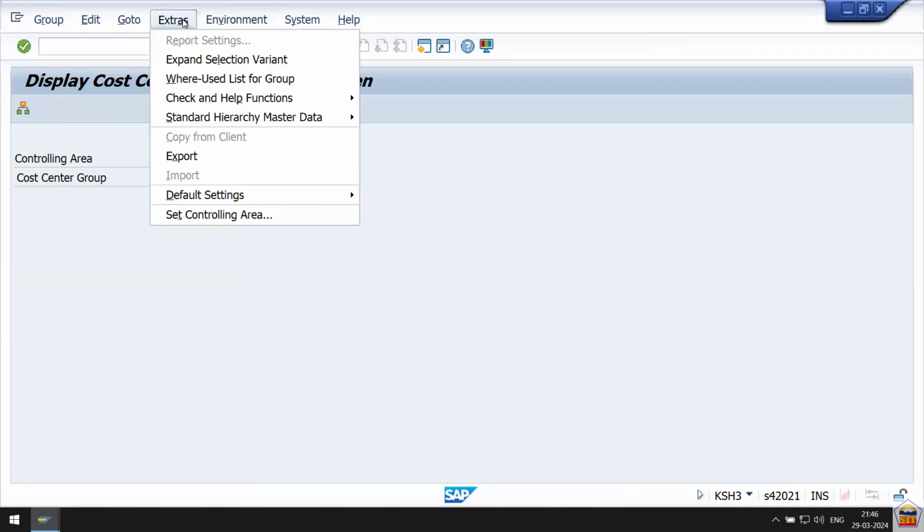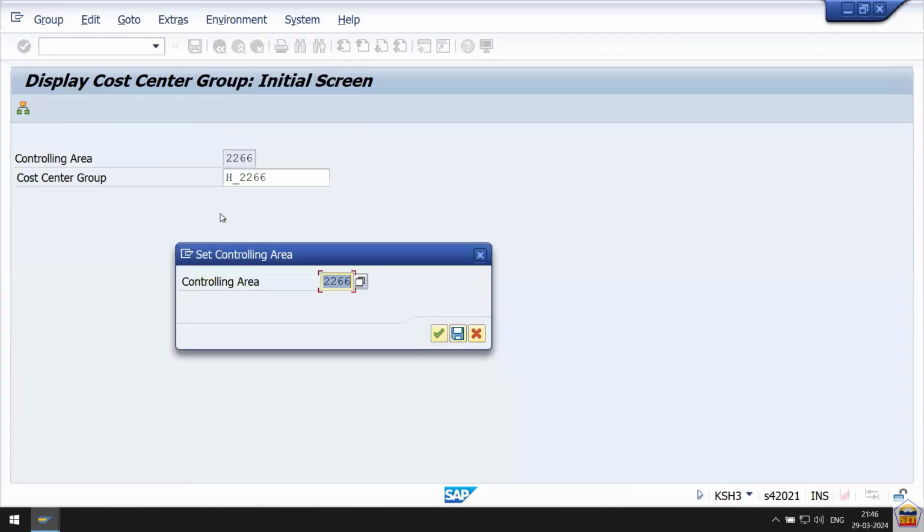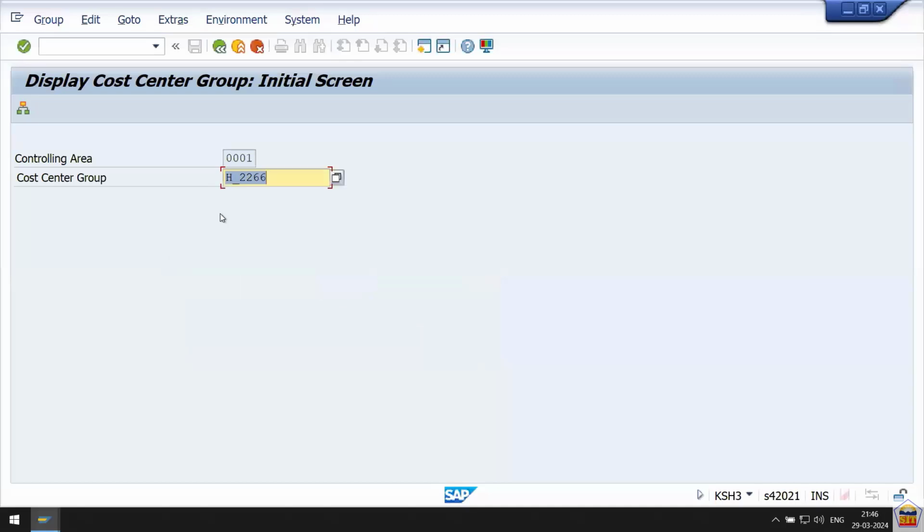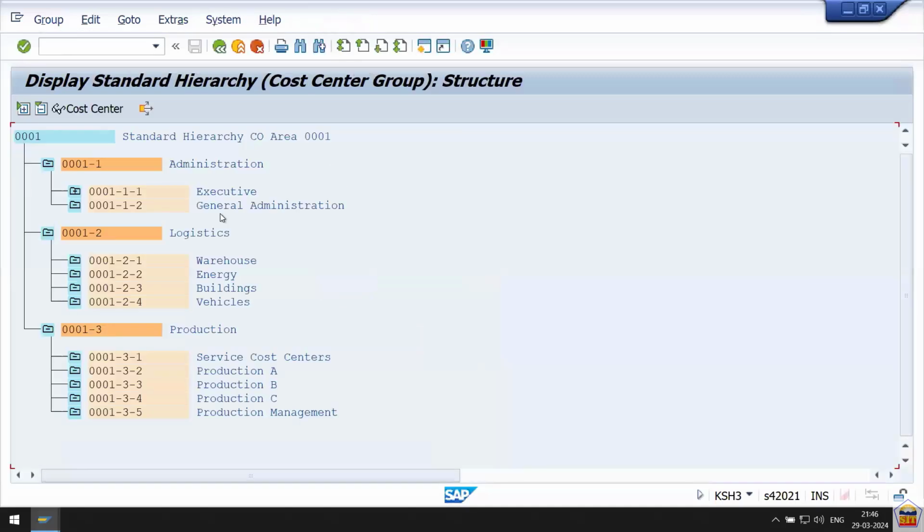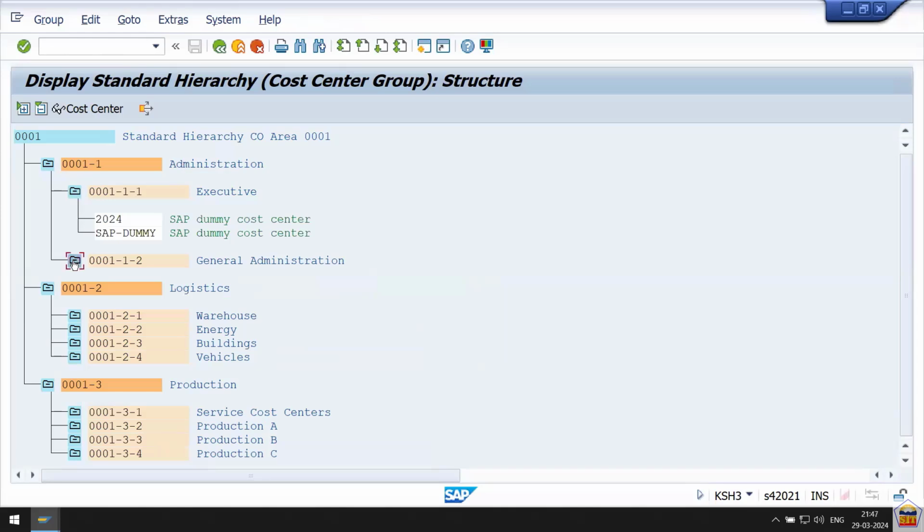So here we can change this controlling area by going in the menu, extras, set the controlling area as 0001. And here we can have the cost center. Now you can just see these are the functional areas. These are the areas we have maintained, or these are, I would say, groups we have maintained. Below these groups, we have created the cost centers. You can just see these are the cost centers we have. So this is the dummy cost center.